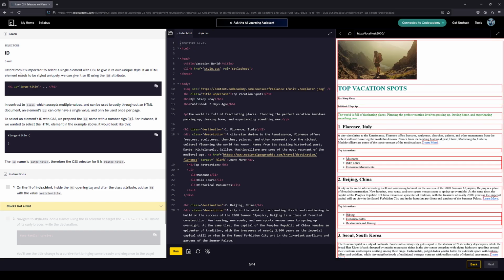ID. Oftentimes, it's important to select a single element with CSS to give it its own unique style. If an HTML element needs to be styled uniquely, we can give it an ID using the ID attribute. In contrast to class, which accepts multiple values and can be used broadly throughout an HTML document, an element's ID can only have a single value and can only be used once per page.